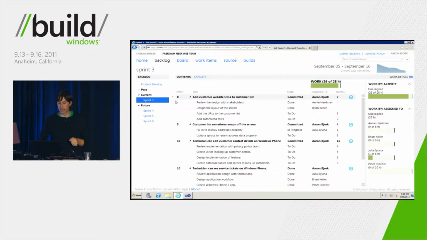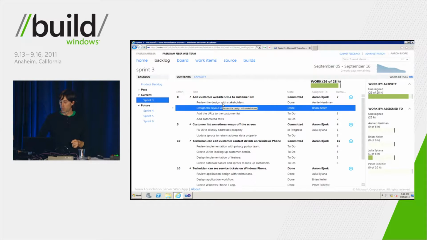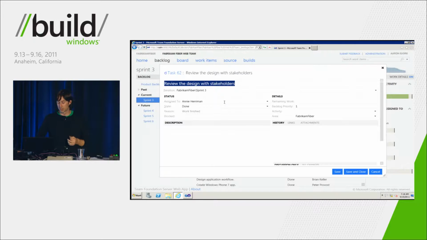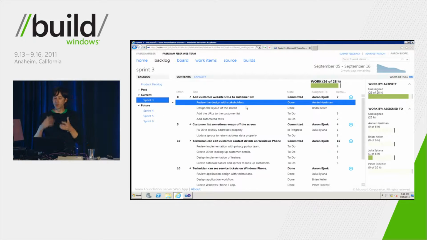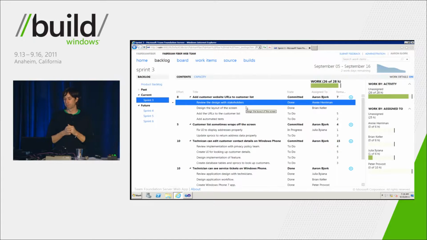Over on the right-hand side now, we've got our list of user stories or PBIs or requirements, depending on your process template. We've got them pulled over here, and you can see the tasks below each one. So if I were to open up one of these, we've got a task called Review the Design with Stakeholders. It's assigned to Annie, and this one's actually already done. So great.